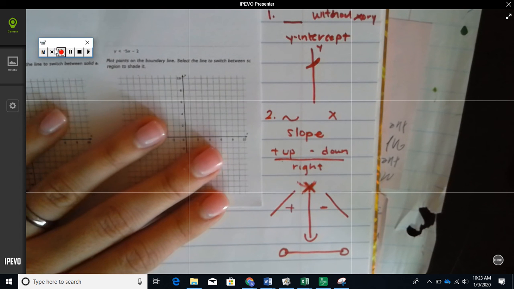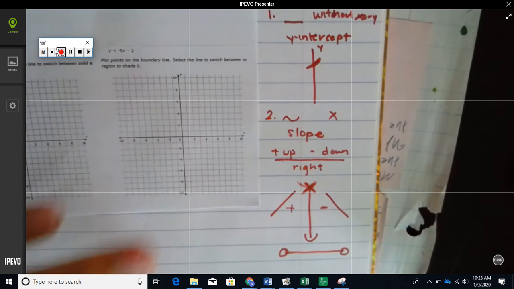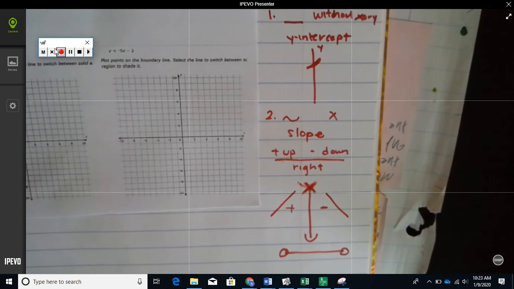I'm trying to think of what else. We're going to do some examples right now. And then don't forget you have to make a dotted line or a solid line. And you either have to shade up or shade down. So, everybody have the notes? You got 5 seconds.